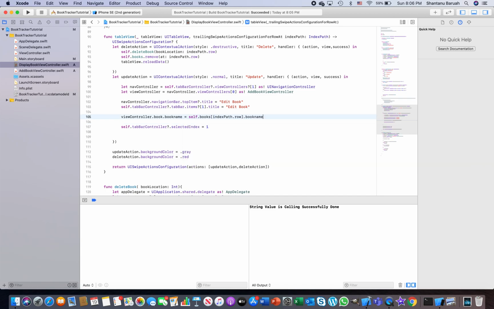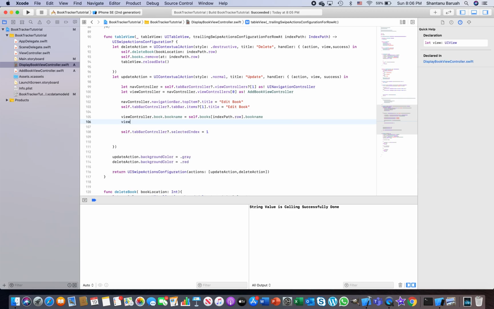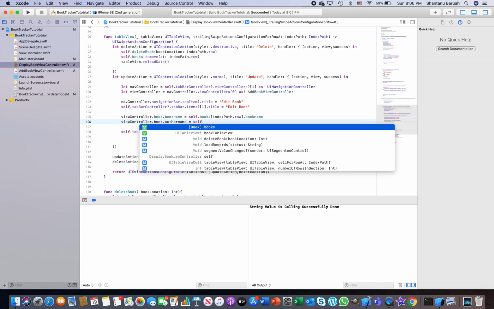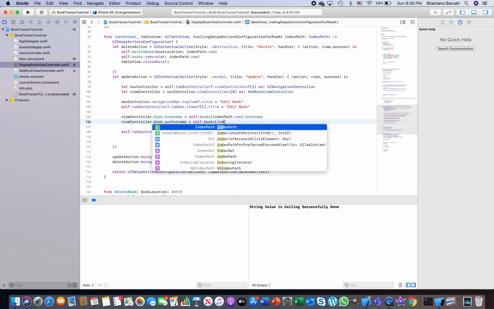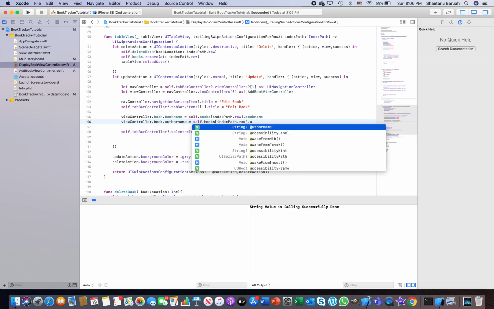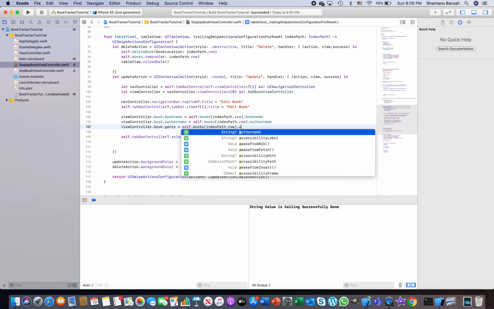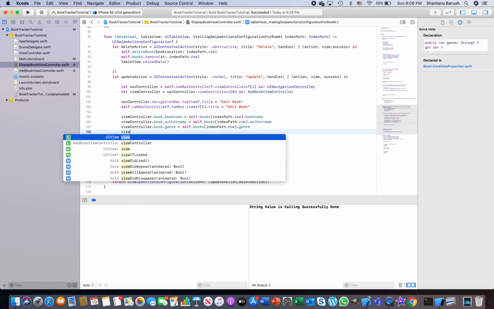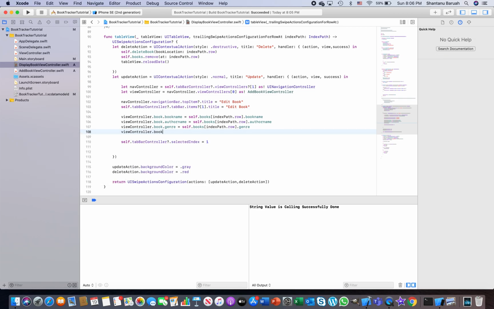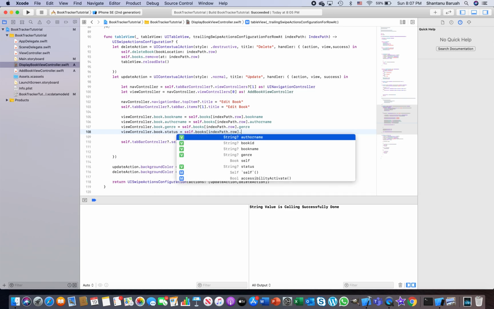And then you should say bookName. Okay, so do the same thing for the others. viewController.book.authorName equal to self.books[indexPath.row].authorName, viewController.book.genre equal to self.books[indexPath.row].genre, and the last one, viewController.book.status equal to self.books[indexPath.row].status.